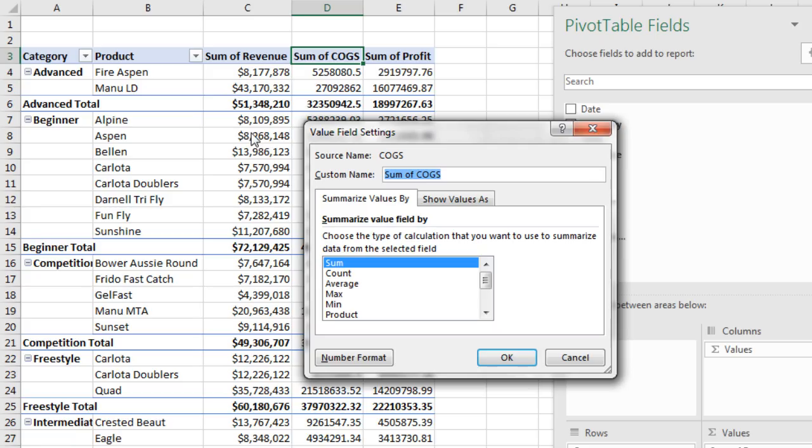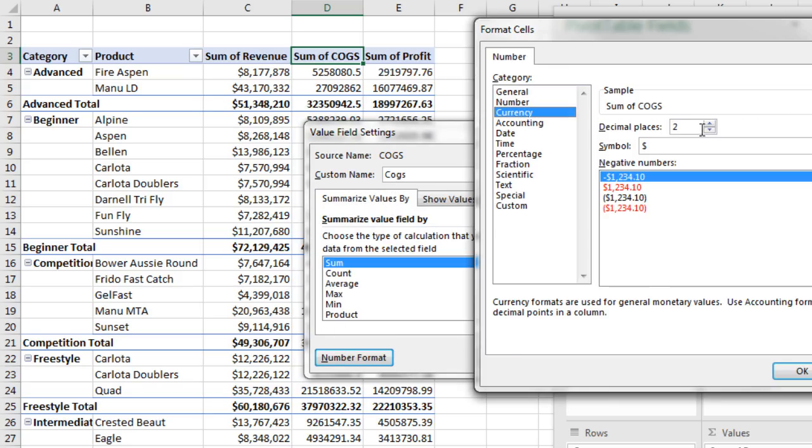There's also right-click value field settings. But I can change the name, which I want to. I want to change it to cost of goods sold, and I know that that already exists, so I have to type a space. I can change the function here, including all 11 functions that are available, show values as, and down here is number formatting. So currency, 0 decimal places, click OK.